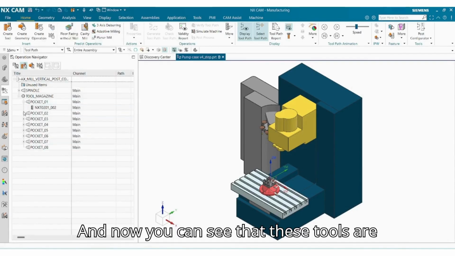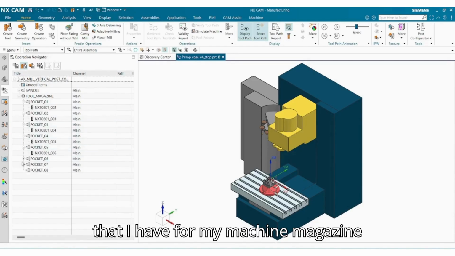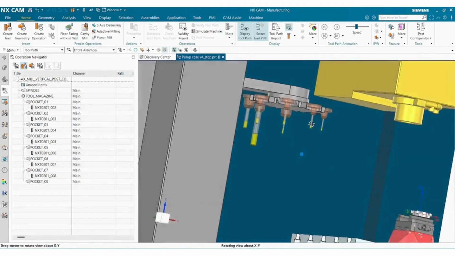And now you can see that these tools now sit under each pocket that I have for my machine magazine, and you can see them here. They are ready.